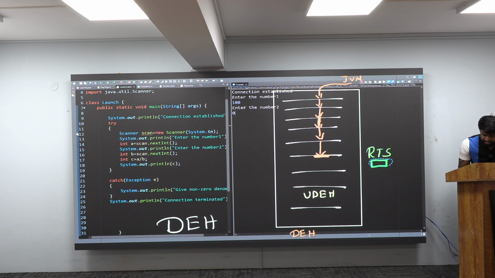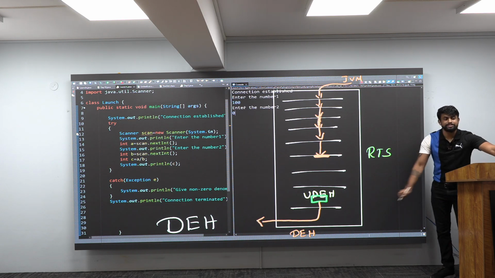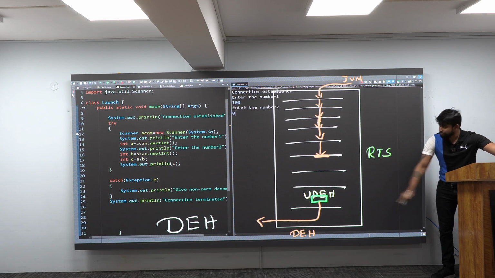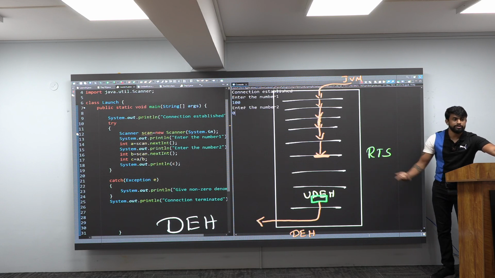This runtime system will come to the same software to check for UDH. Do you have UDH? Yes, it is having UDH, which means this UDH will catch this exception object like this. When he catches it, all the statements under this UDH will execute and now your program is terminating. And how is it terminating? Normally, not abruptly. If it is going into DH, then it is an abrupt termination. Is it going to DH? No, it's a normal termination.